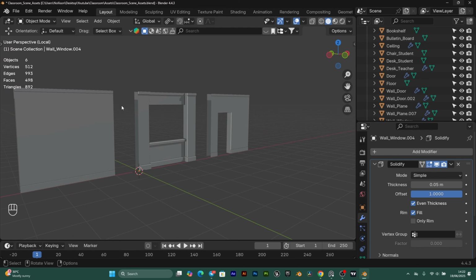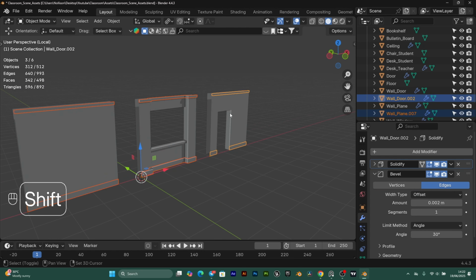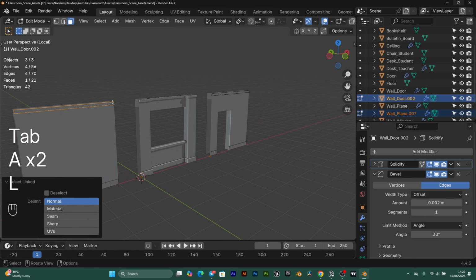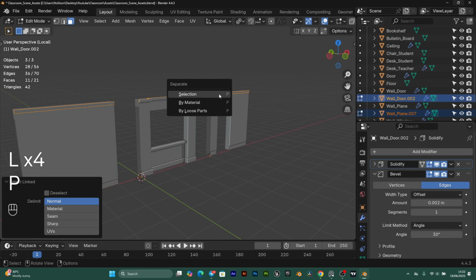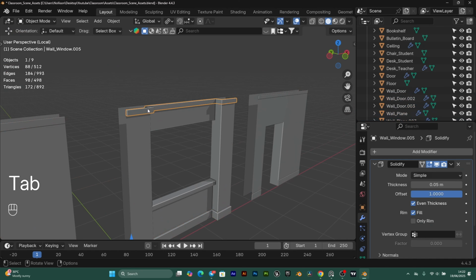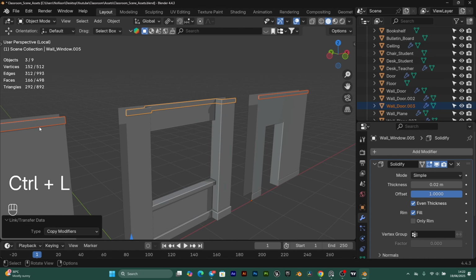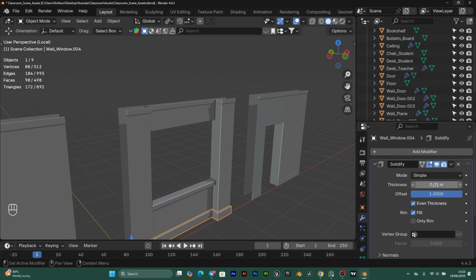So to do that, I'm going to have to separate the bottom from the top, right? So I just select all of them, and the ones at the top, I just select them and P, separate by selection. So these are their individual selections. Now for these ones at the top, the thickness can be 0.02. So I select these two, select the last one, Ctrl L, and copy the modifiers. Now this becomes 0.02. Now for the base, this can be 0.03. Yeah, this is good.